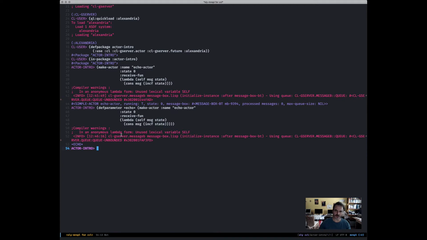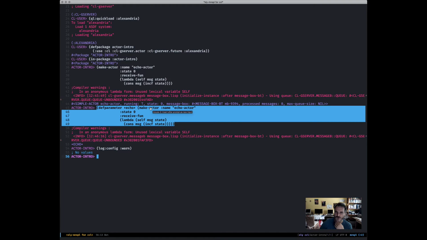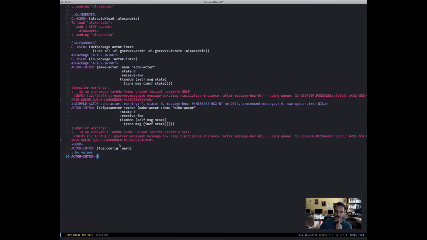So there's also some logging going on. If you don't want the logging, you can switch it off by log for CL. You use log config and then use warn, and you will only get warn messages. But we also already see here that this make actor function creates an actor with an unbounded queue. So you can see here the message box queue is an unbounded queue.